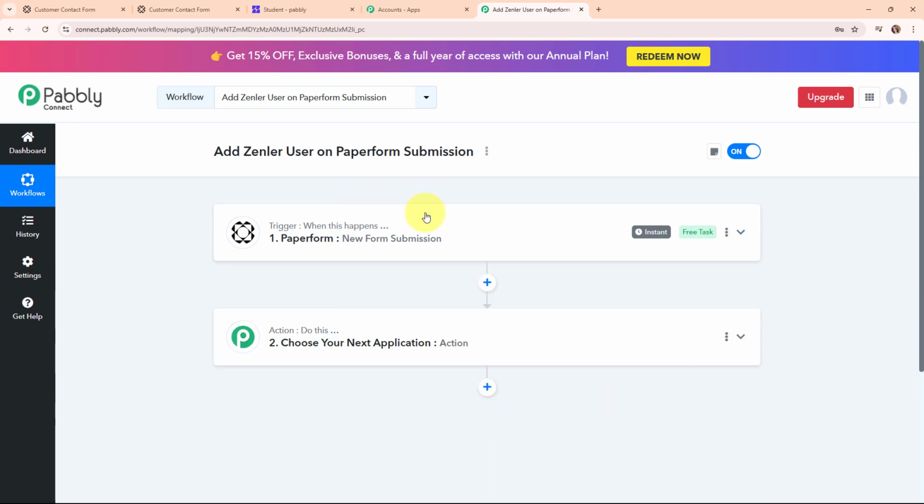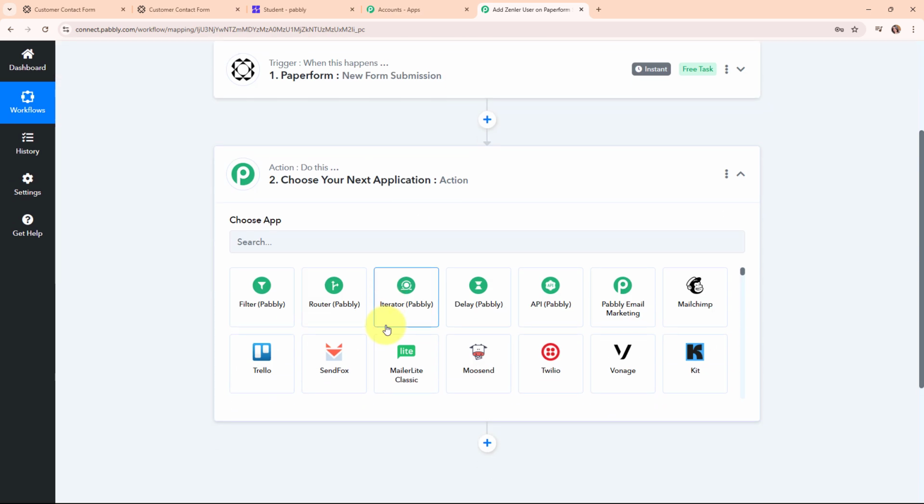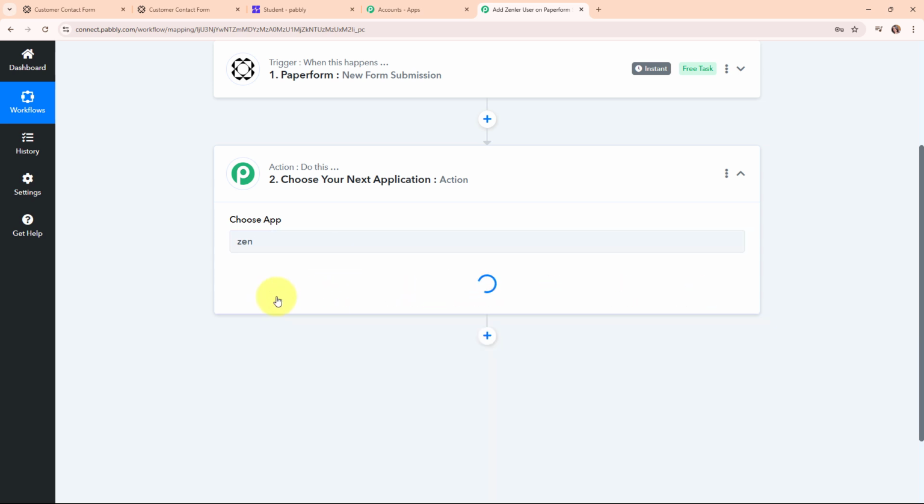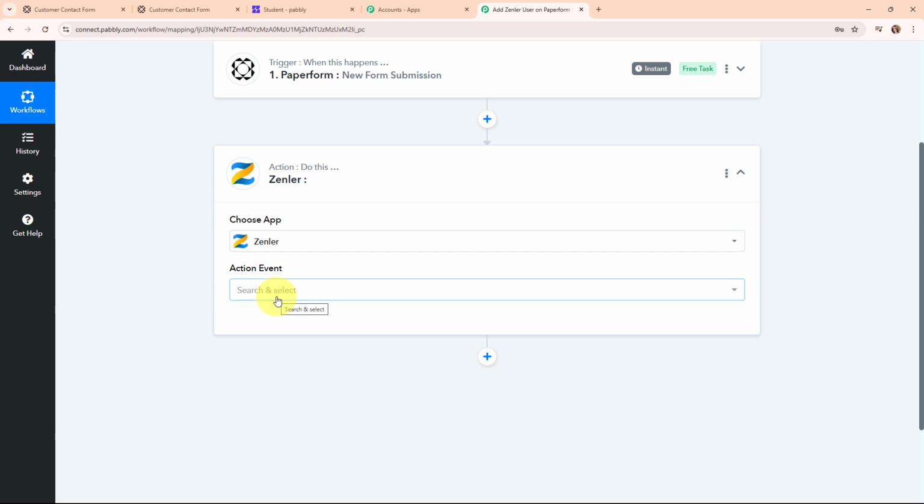So once we have received a new form submission through Paperform, I want to add the person who has made the form submission as a new user in my Zenler account. So for that, I need to connect my Zenler with Pabbly Connect in this action step given over here. So here I'm going to select my action application as Zenler. So Zenler is an all-in-one platform for creating and selling online courses. It allows you to build your course websites, host videos, manage students, and even handle marketing all in one place.